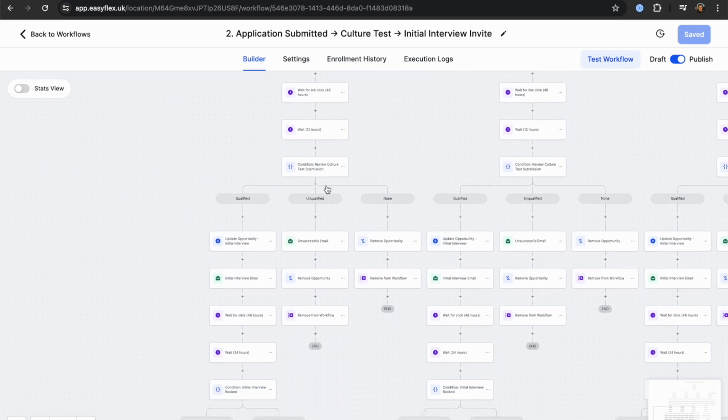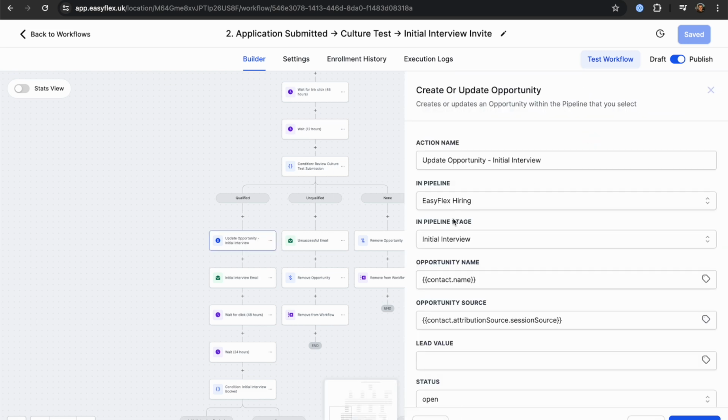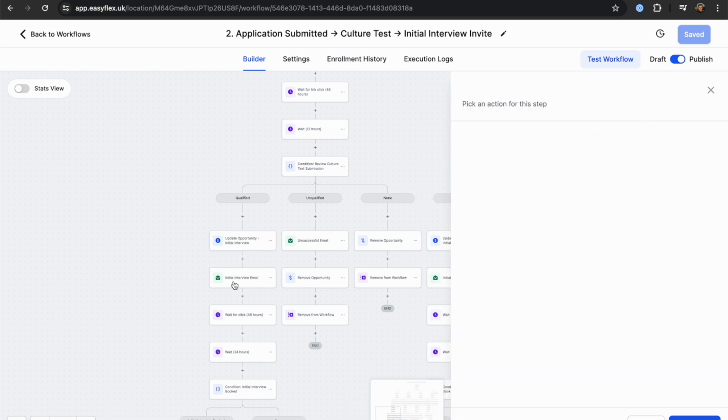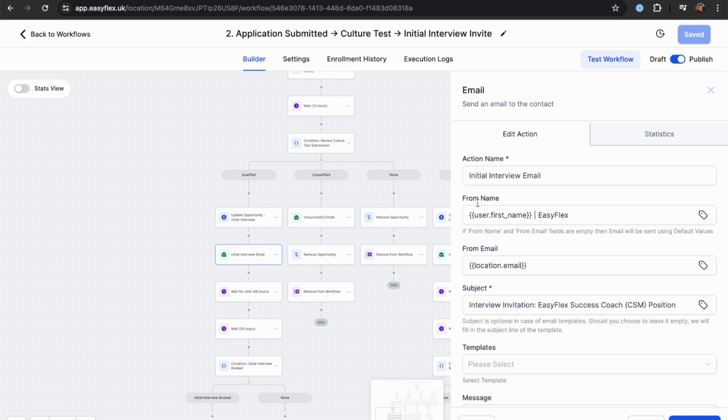Okay, so if they're unqualified, we're just going to send them an unsuccessful email, because during these initial stages, we need to be a little bit more brutal. If people can't even fill out a very simple survey, how on earth are they going to operate at your company? But let's assume they are qualified. Then we update the opportunity to initial interview on the pipeline, and then we send them the invite to the initial interview.